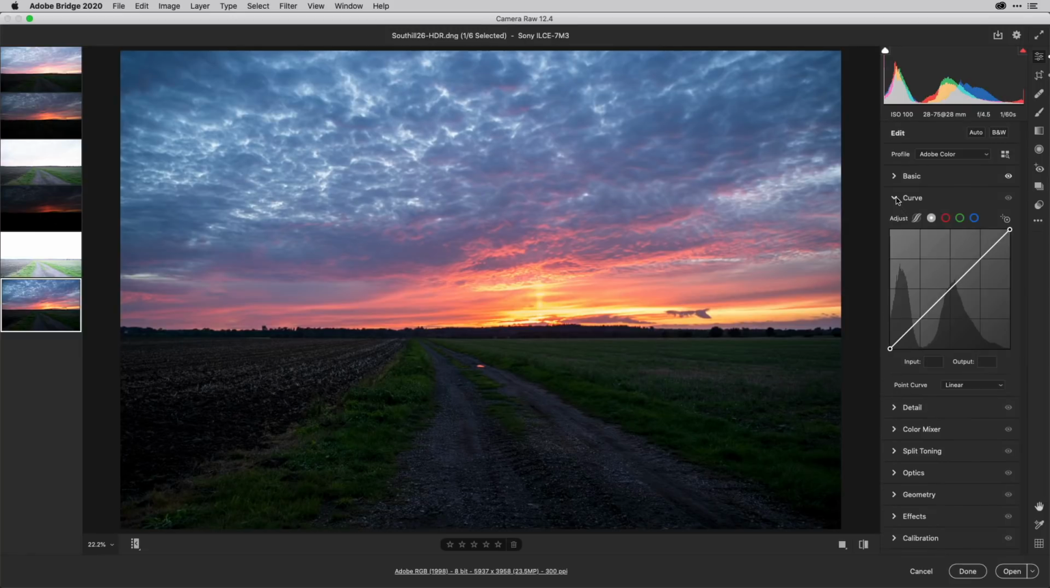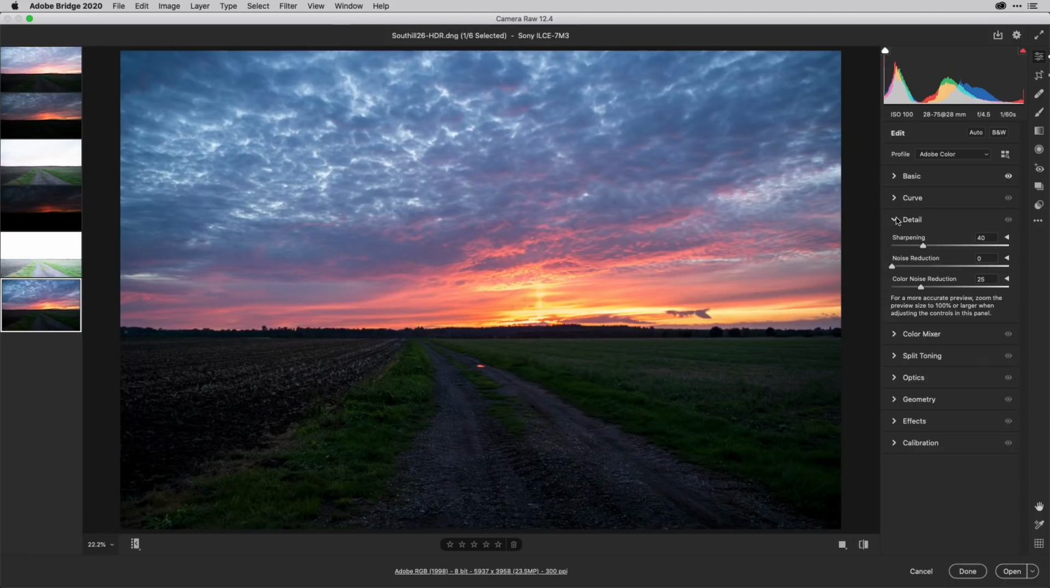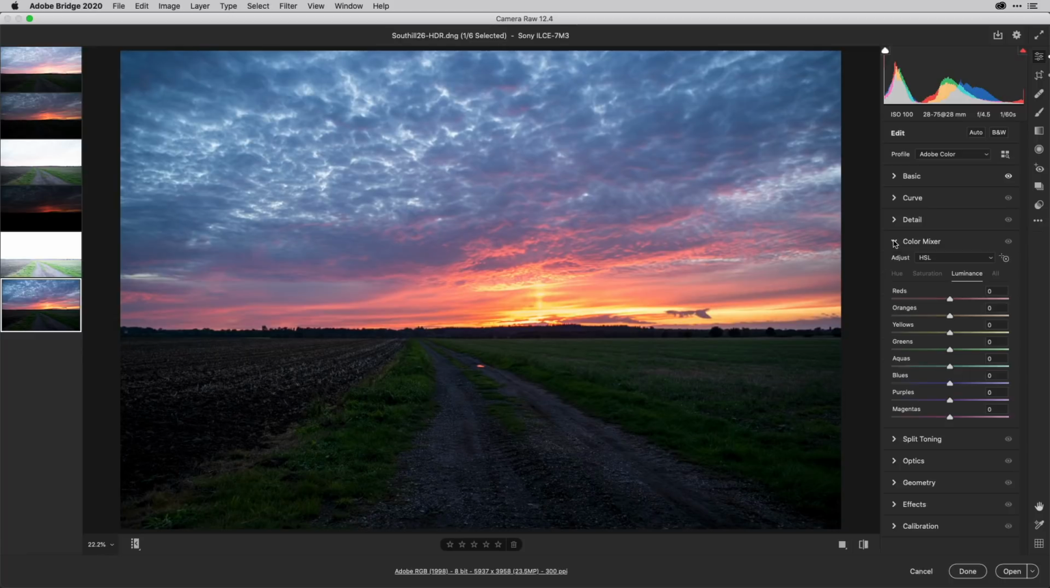Okay, so I'm going to move on from that tab for now, and I'm going to bypass the Curve tab and also the Detail tab. I'm not going to do any sharpening here at the moment. I'm going to go to the Color Mixer and into the luminance area here. So we've got H for hue, S for saturation, L for luminance. And I'm going to push the blues down to darken them a bit.